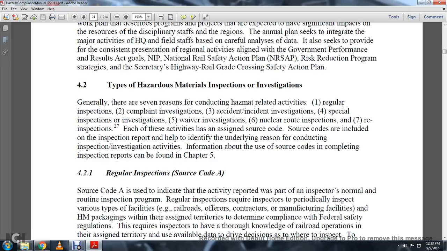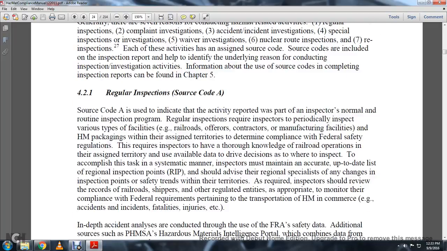The source codes are included with the inspection report and help to identify the underlying reason for conducting the inspection or investigation. Information on the use of the source codes and on completing the inspection reports can be found in Chapter 5.